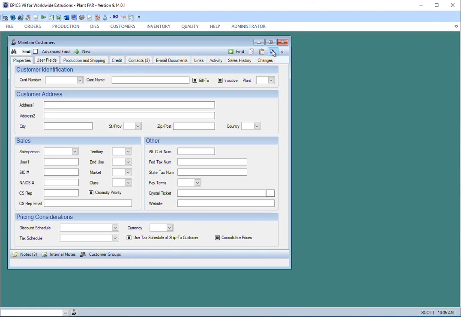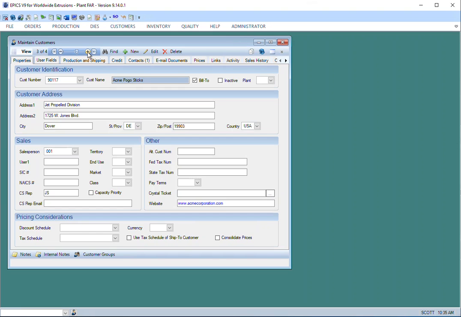So for this example, I want to use the customer name. Here's the customer name, and I will simply type a part of my customer name, which is Acme. So I'm typing in Acme and then click find. All right, so this brings back 4 customer records. As I navigate through those, I can see I have Acme Bazookas, Acme Corporation, Acme Pogo Sticks, and Acme Unicycles. So there are my 4 customers that begin with the word Acme.